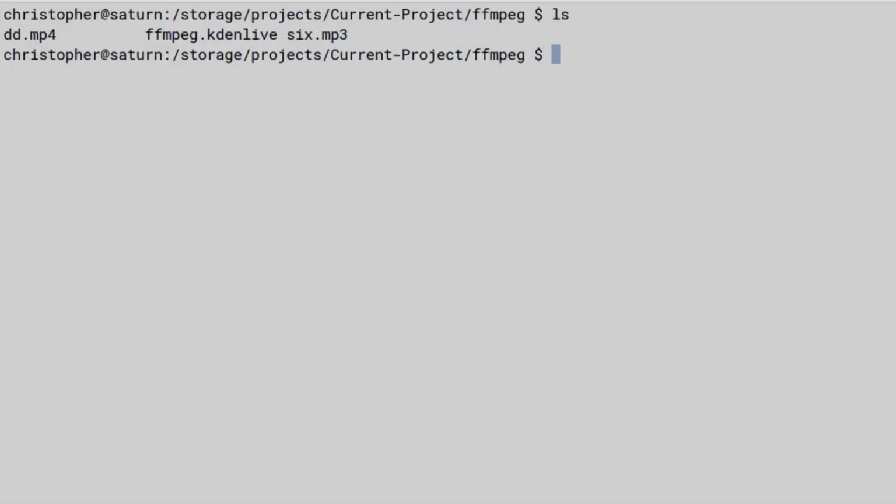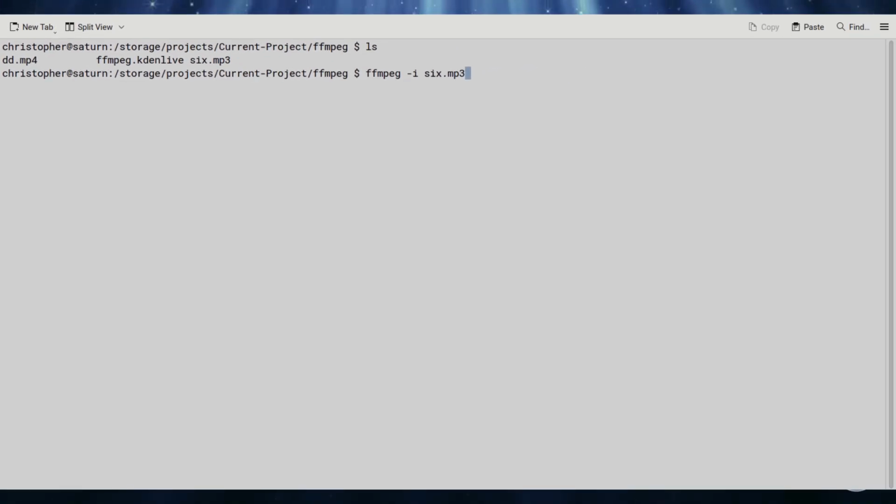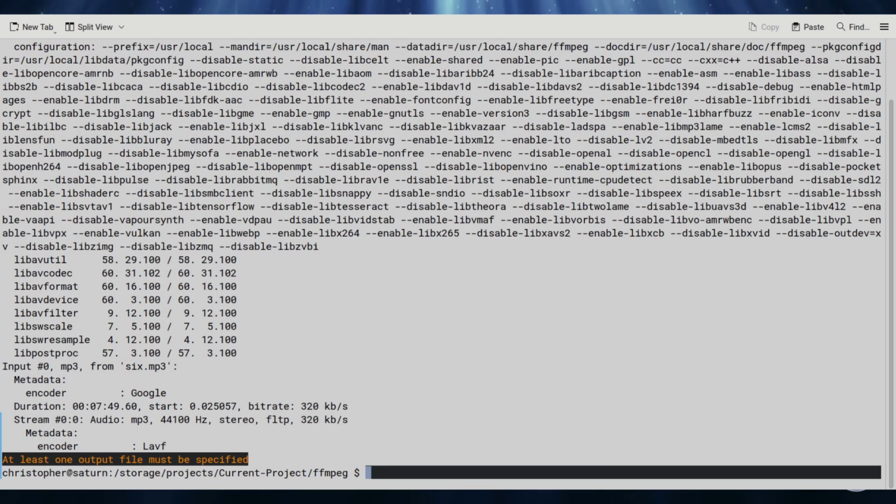But first, we're going to have a look at some ways to get file information about these two files that we've got, the MP4 and the MP3. FFmpeg can give you some basic information on these. It can show you the bitrate at which it's been encoded, the audio, etc. So the basic syntax we're going to be using is ffmpeg, of course, -i, which is really just the input file. It's telling it which file we want to have a look at, and the name of the file, in this case dd.mp4. You can, of course, change it to whichever file, like 6.mp3.